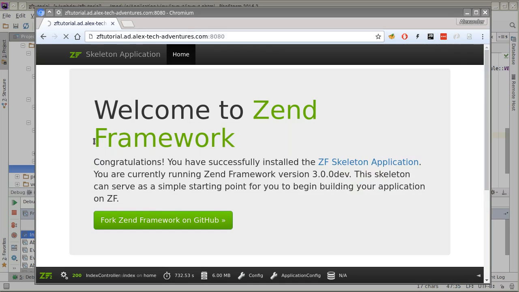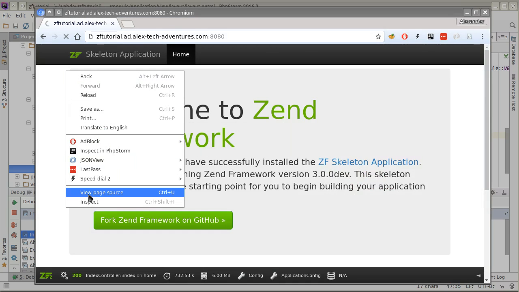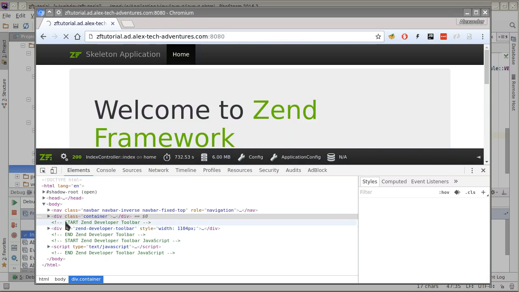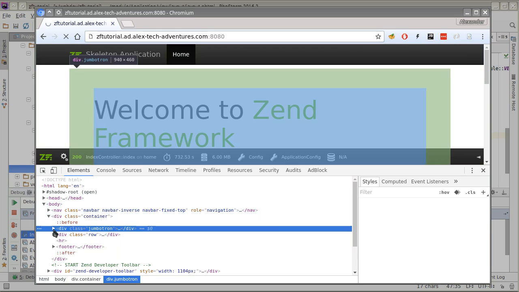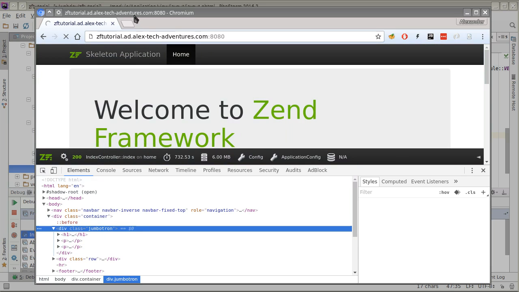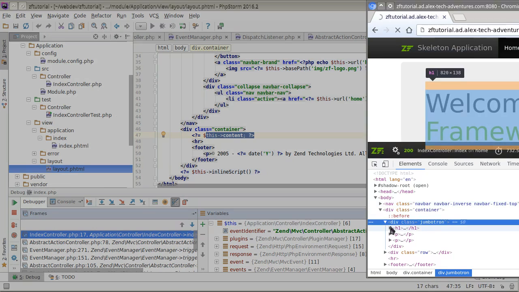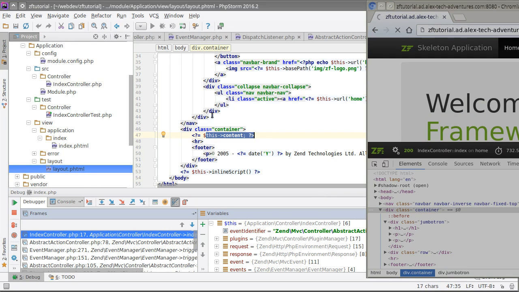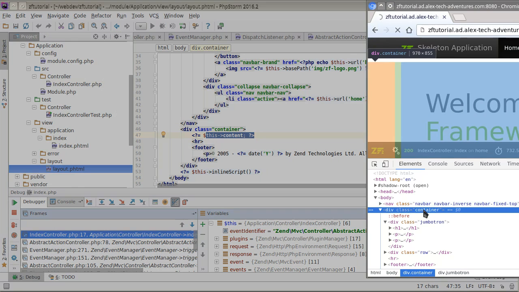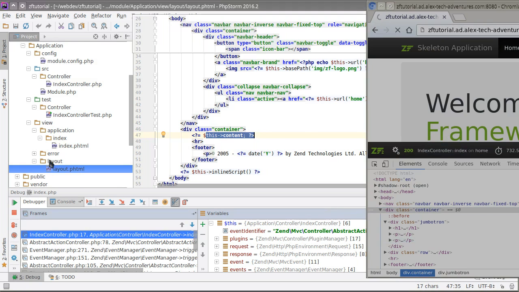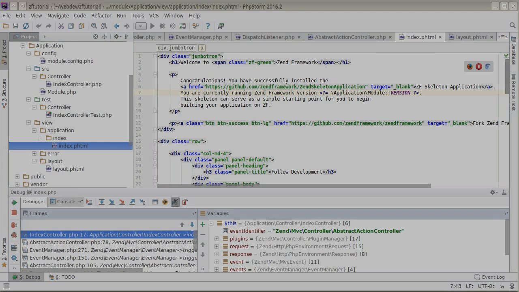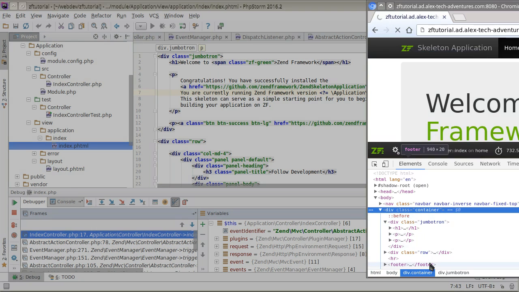And we can see it for ourselves. If we go around here, we inspect this element. There we go. That's our Jumbotron. That's a class from the Bootstrap framework that the skeleton also kindly provided to us by default. And right there it is. We see the container and the rest of the content underneath it.